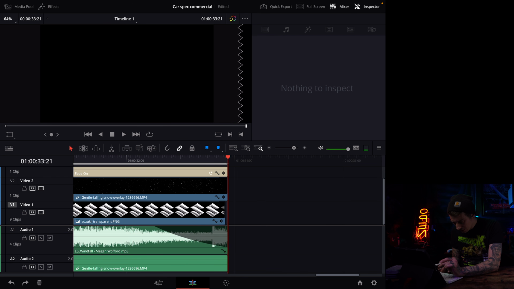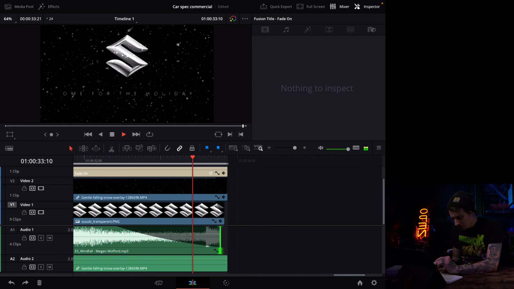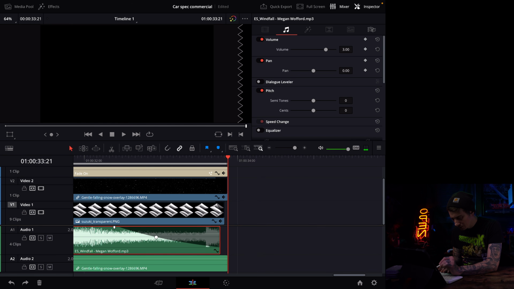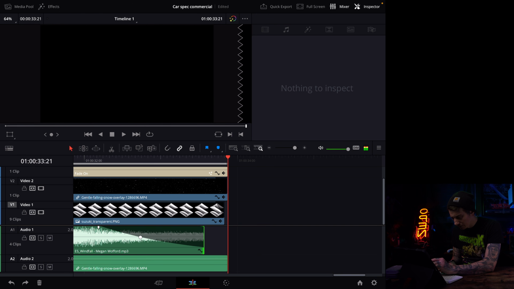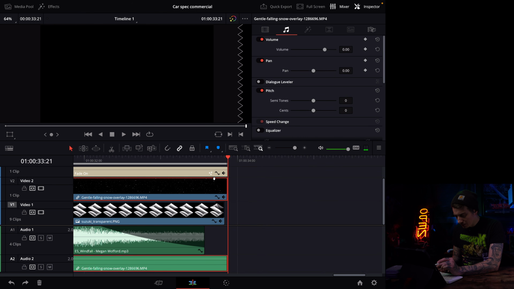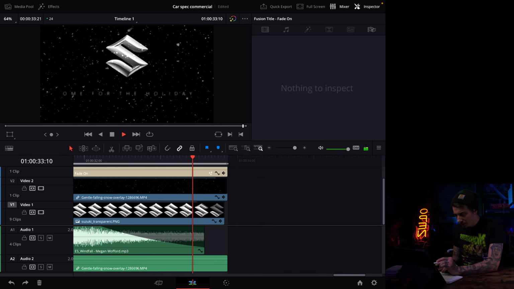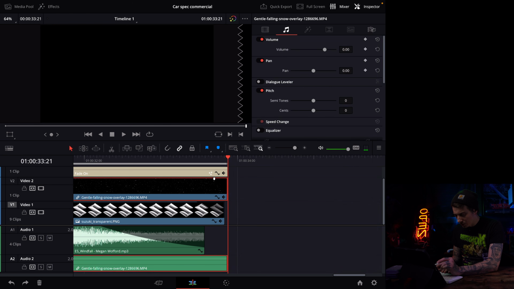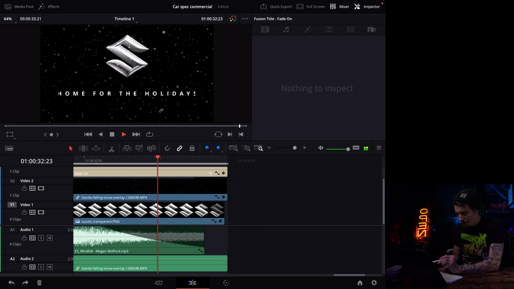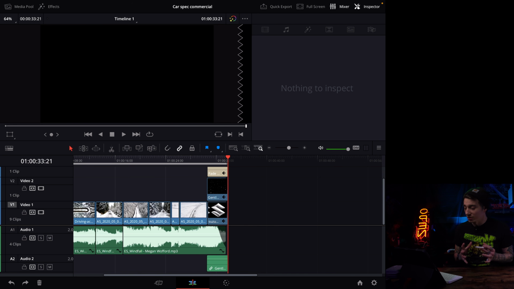So there's one little piano hit at the end that I don't want to hear. It's this whole little piece here. And then I want to make sure that this fades off when the music fades. And the same with the snow. Perfect. All right, so that looks pretty freaking good to me.